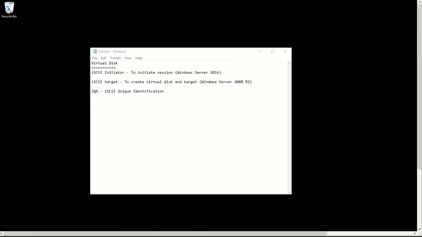So before we go forward with this demonstration, I'm gonna let you know the few components that you need to create a virtual disk using iSCSI. The first thing you need is an iSCSI initiator, which initiates the iSCSI session so that the server could use the virtual disk. Where is this virtual disk located? It is basically at the iSCSI target site. So the iSCSI target will be handling the creation of the virtual disk.